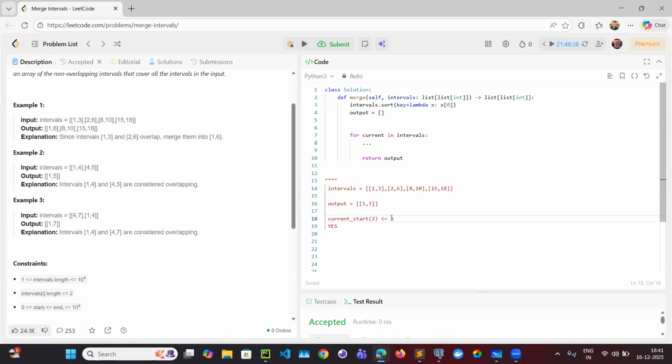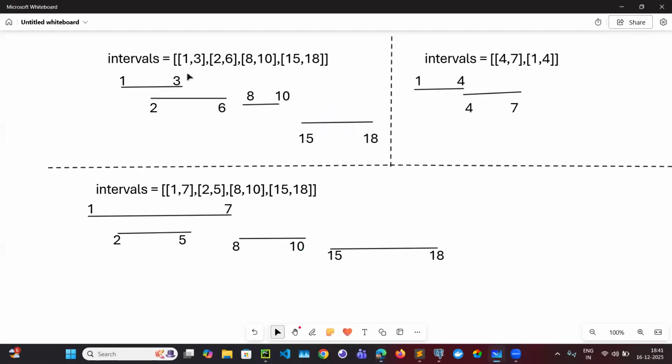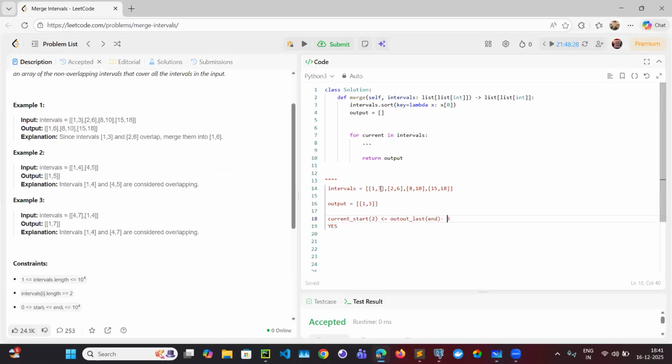and the output array's last element, whatever is in the output array, last, and its end. Because even if you see, when you simply iterate, you need to compare 2 with 3, 8 with 6, 15 with 10, right? So you need to compare like this. The same thing I am doing here.